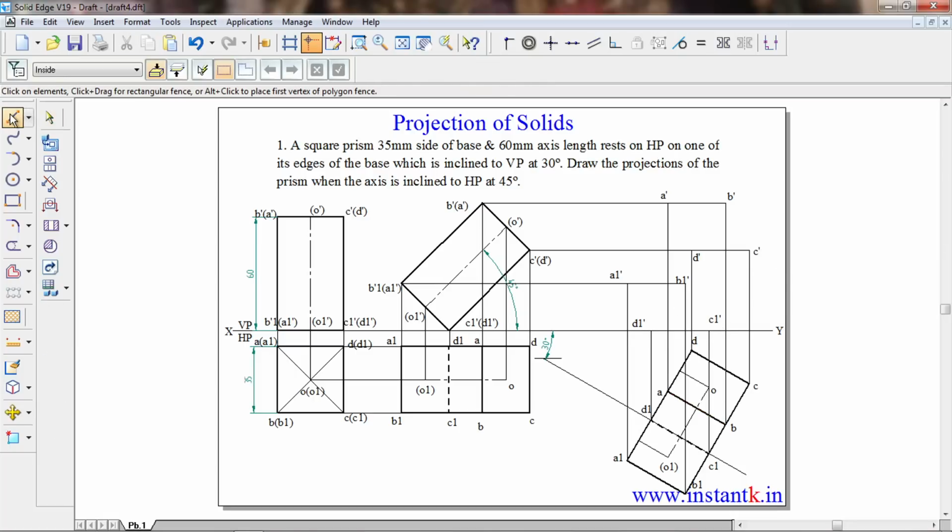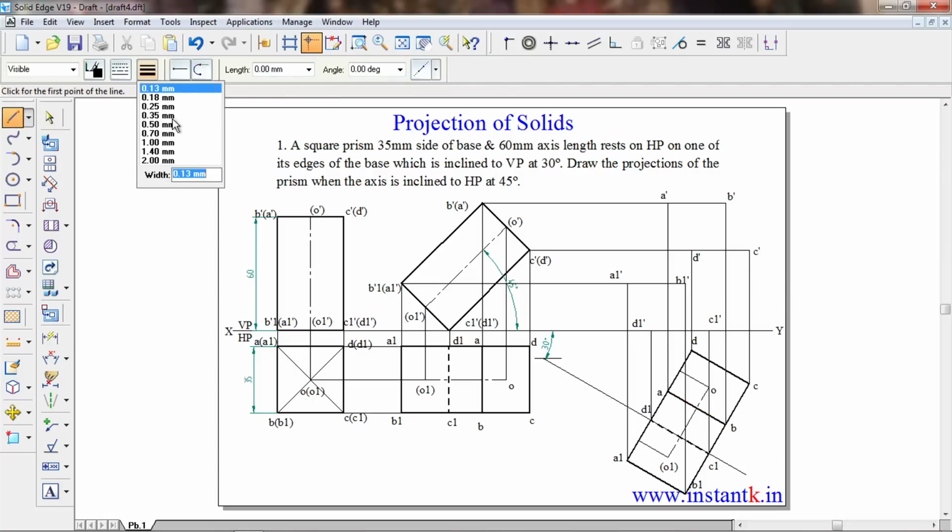Then we will take a line command and it should be 0.5 mm thick. Click on this A1. We will start with the A1. A1 and D1 dash will be the outer edges. So click here, D1 to C1, C1 to C, C to B, then B to A, A to A1 dash.